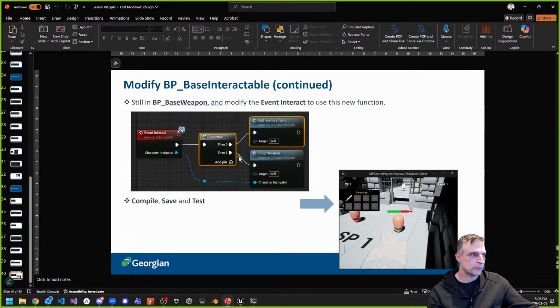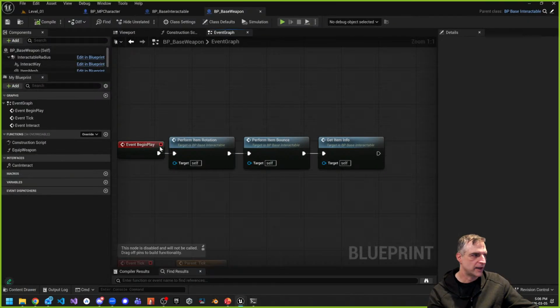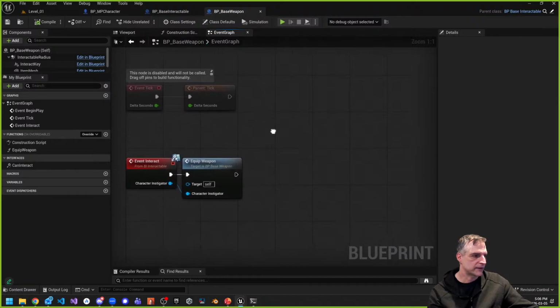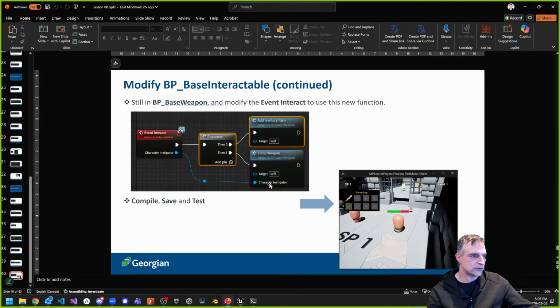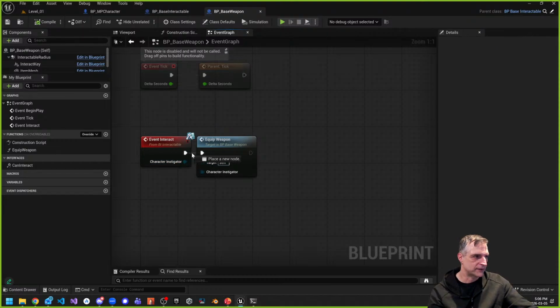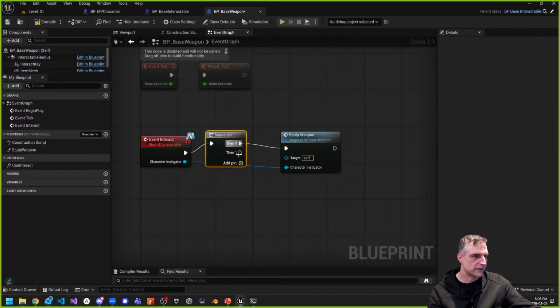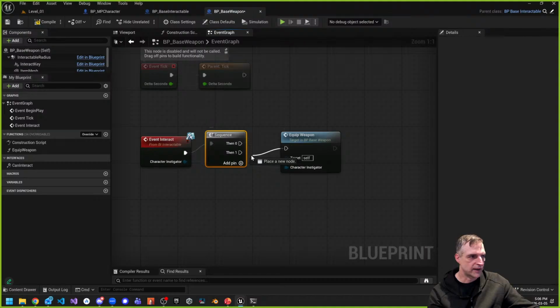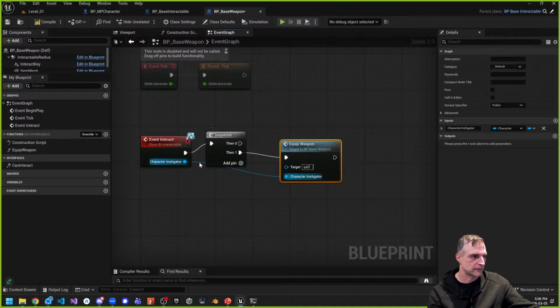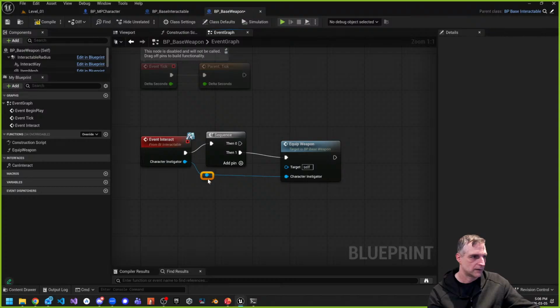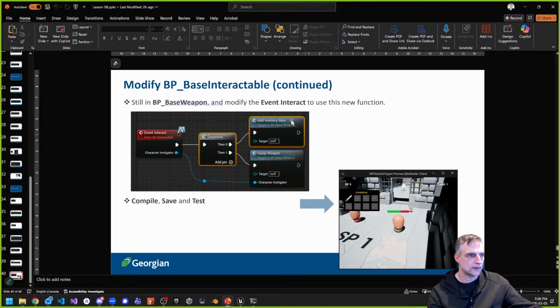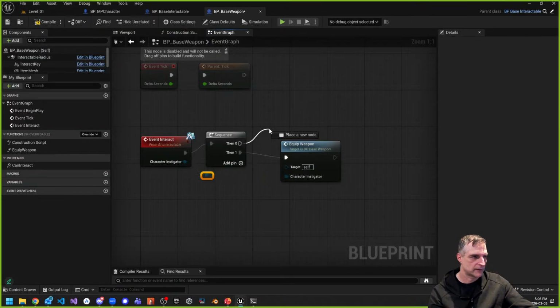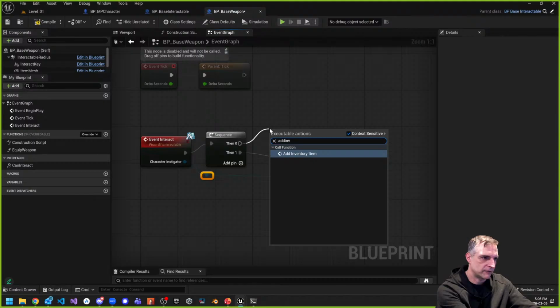And then what we want to do is go back to the event interact here. We want to change the event interact. There are two parts to it now, so we'll have a sequence node. The old equip weapon will go on the second sequence now, down here. Okay? But the first thing we want to do, when we're interacting with a weapon, is add it to inventory. So add inventory item.